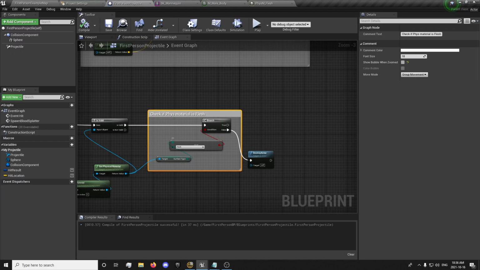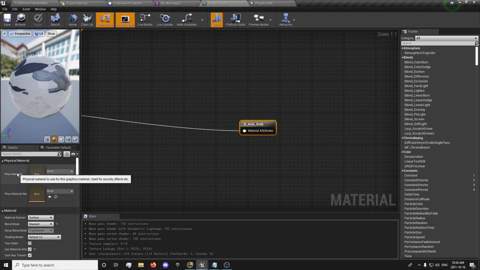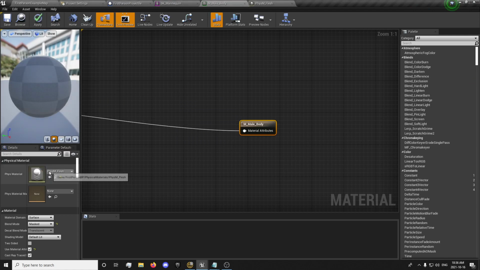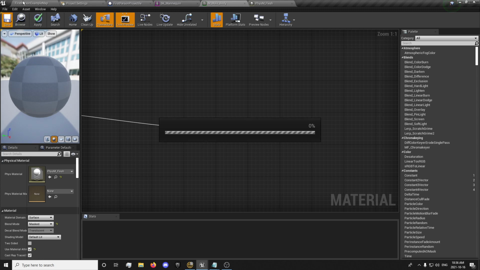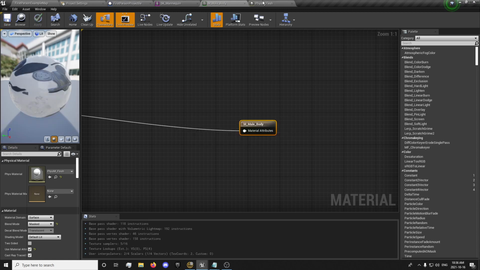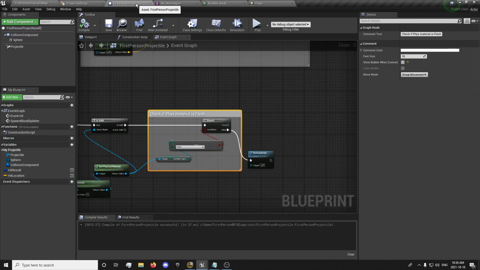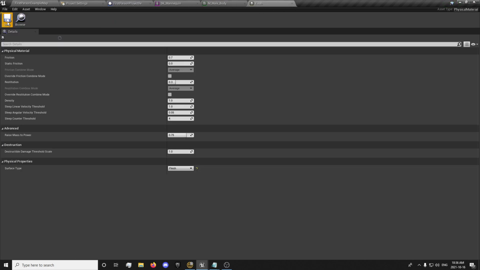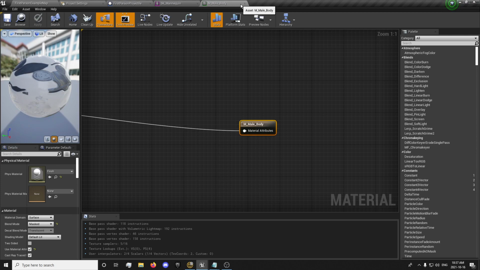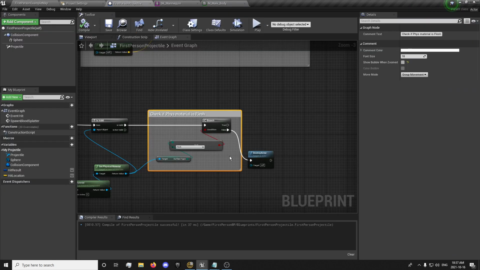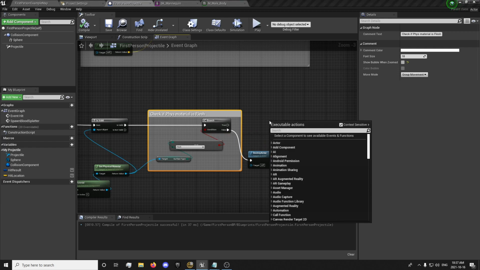So now it's equals flesh. And now we can come in here and set our physical material to flesh physical material. Save that. I'm actually going to browse that. I'm just going to call it flesh just so it matches up with everything else. Fix up redirectors just in case. And save this. Everything should be good there. Now we have a check for our physical material.